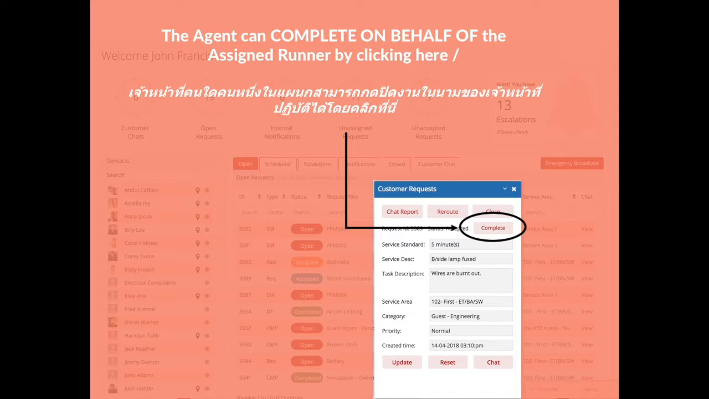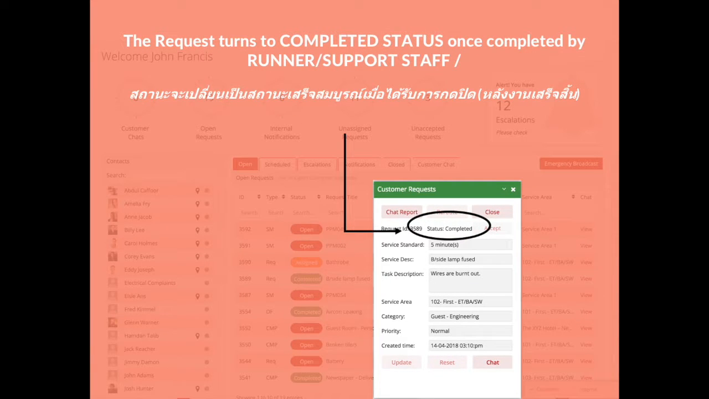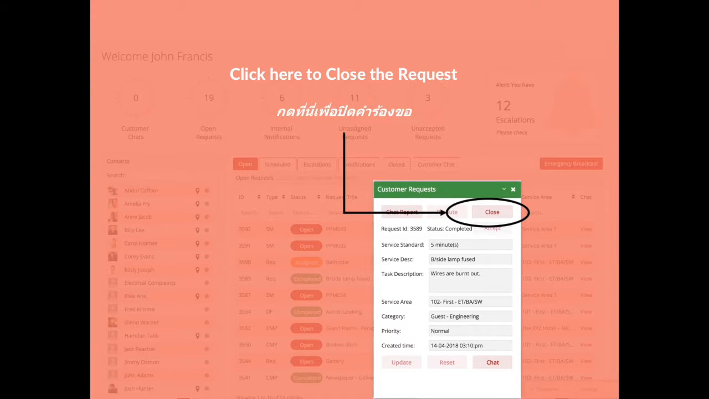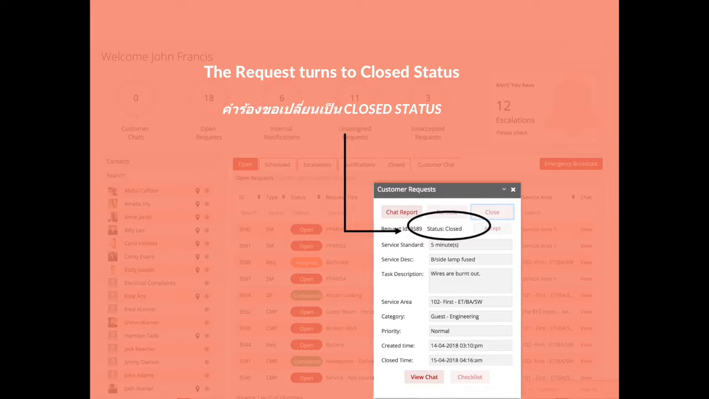You can click on Complete and the system will show you that the job has been completed by you on behalf of the assigned user. The status of the request is now completed. The user can now click on Close and close the request. The status of the request is now closed.